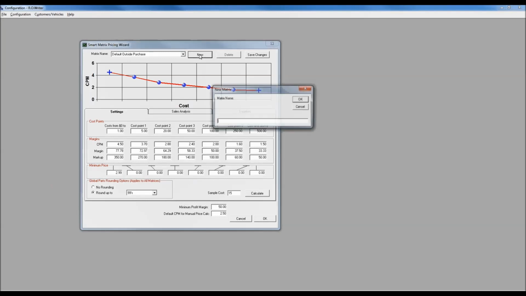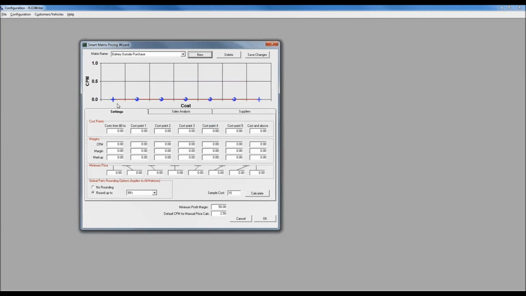I'm going to start out by hitting new in the upper right-hand corner, and I'm just going to call it battery outside purchase, just so that anytime I come back in here to look at this matrix, I'll know exactly what this was intended to do. And as I look at my batteries, I don't ever sell a battery that costs me less than 30 bucks. So that's really the low point of my delta.